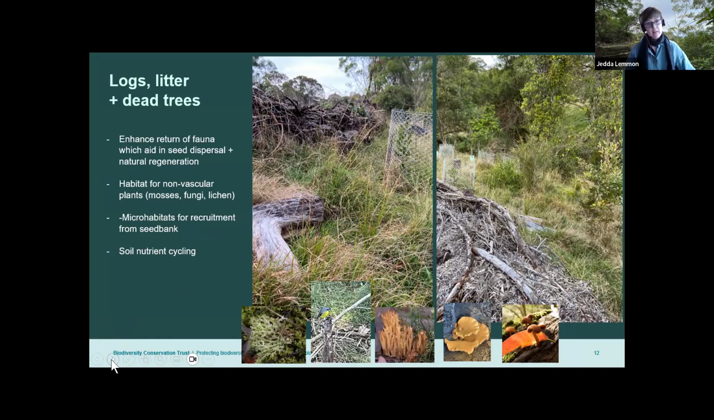They also provide habitat for all the non-vascular plants like mosses, fungi, and lichen, which are super important for soil health and nutrient cycling. They also provide microhabitats for recruitment from the seed bank by providing little pockets of shelter and soil moisture. So use what you have on your site and don't feel the need to clean up, because they're really useful in supporting natural recruitment and regeneration.